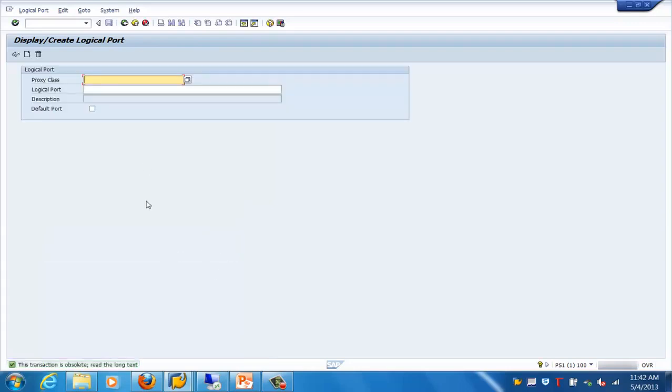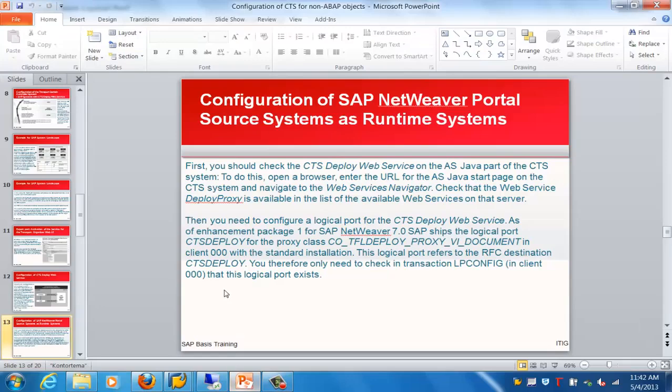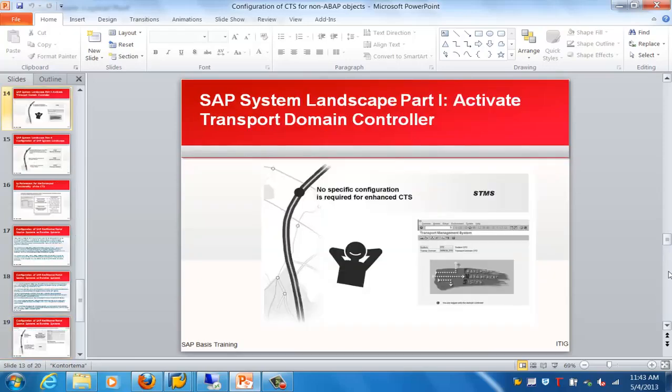Okay, so basically here you can see that you can create a logical port here. Once you, this is important, basically you need to create a logical port. That is on the CTS deploy side. Let's go to the next screen, where it's telling you that you need to configure and activate your landscape.